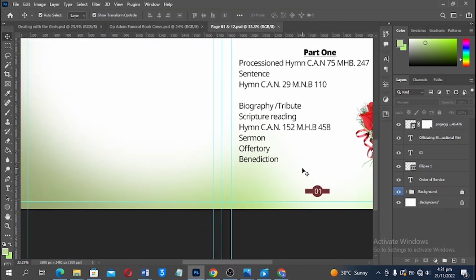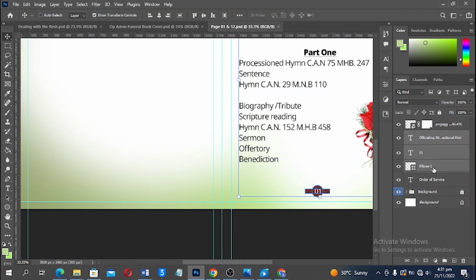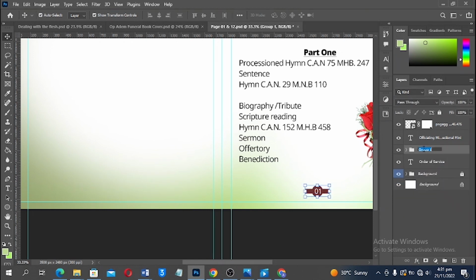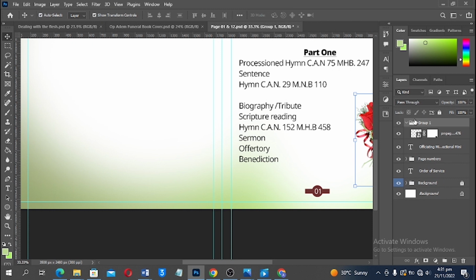So we notice here, say we cover page, I create the same thing and I call it image. And under image you duplicate the layer. You duplicate the same document and you delete the information and the woman. The first page is the order of service. Our next page is page 1, so you create a different page for it.